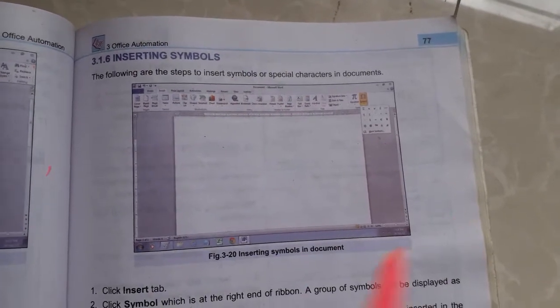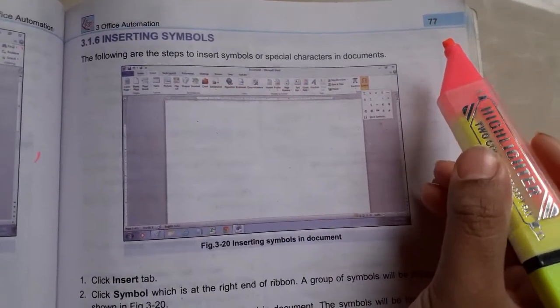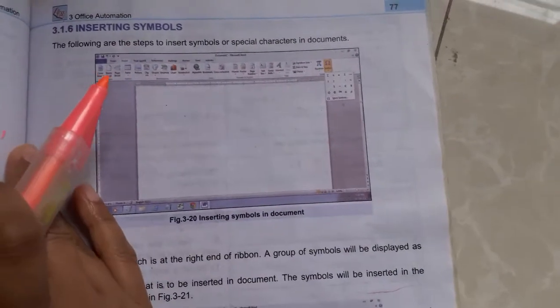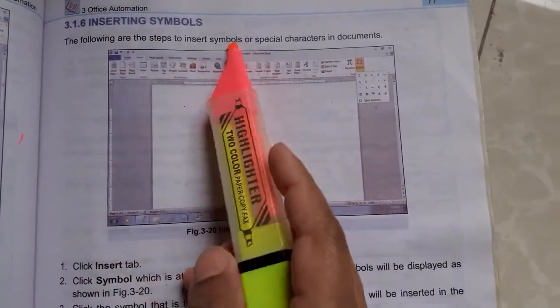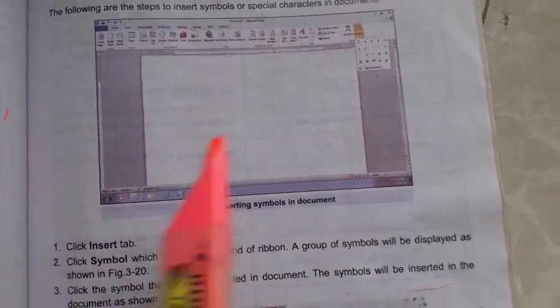Chapter number 3, Office Automation, page number 77. So how can you insert symbols in a Word document? The following are the steps to insert symbols or special characters in a document.